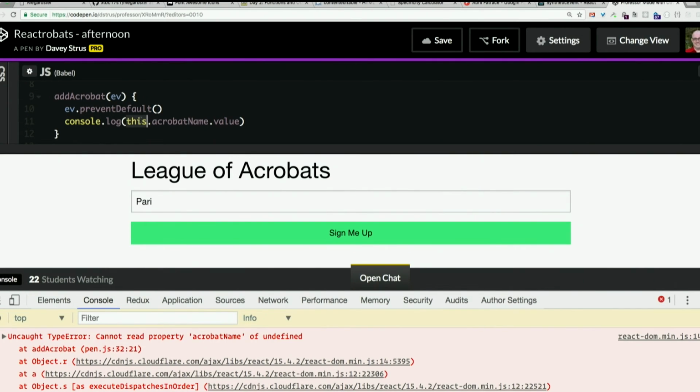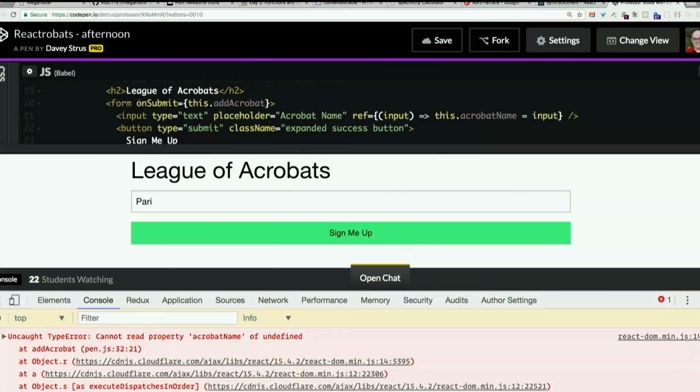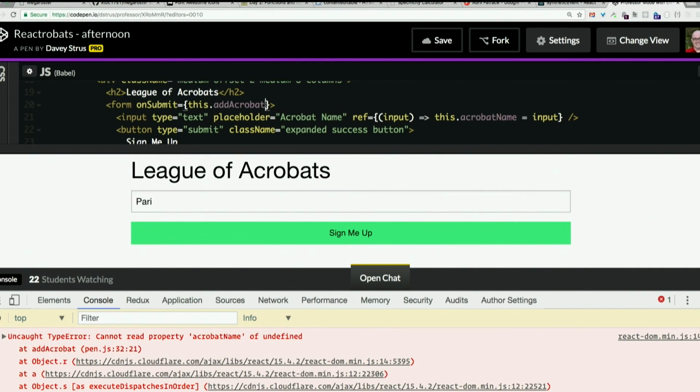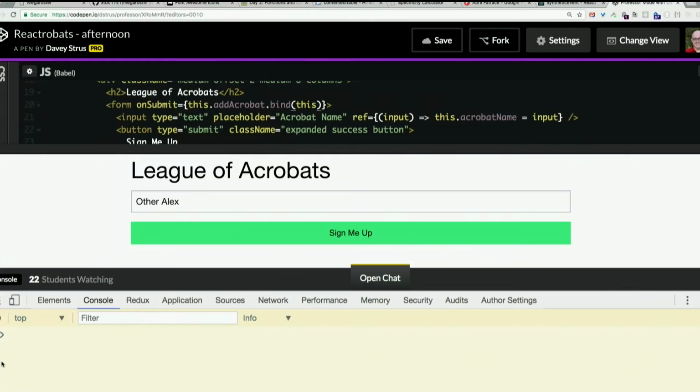It's undefined. Why do you hate us, React? React is just a hateful, hateful old cuss. So we're going to have to do something about this. There are several ways we could deal with it. One, when we set up the event handler down here, we could just bind it to this at that time. Let's try that. Other Alex. I should probably clear my console first. All right, now it says other Alex. Okay, that's one way to do it.